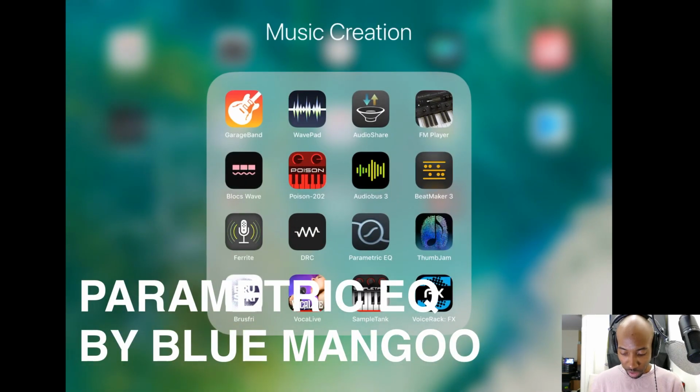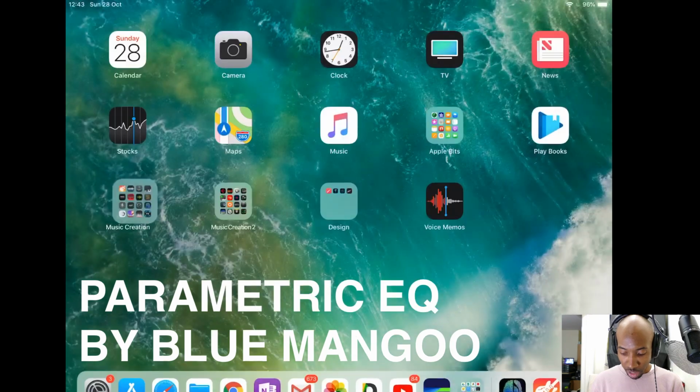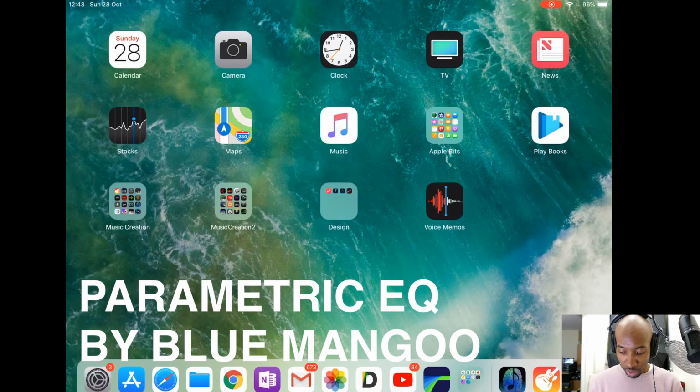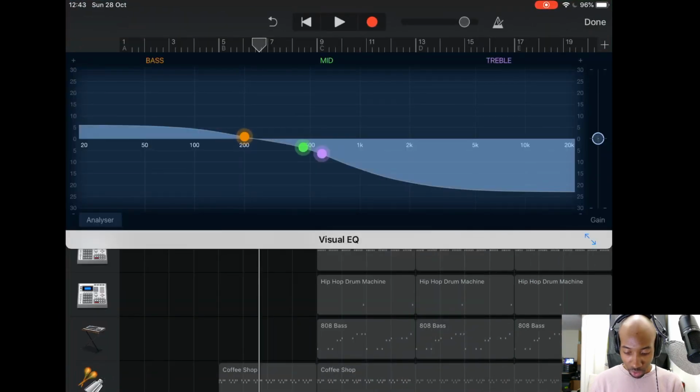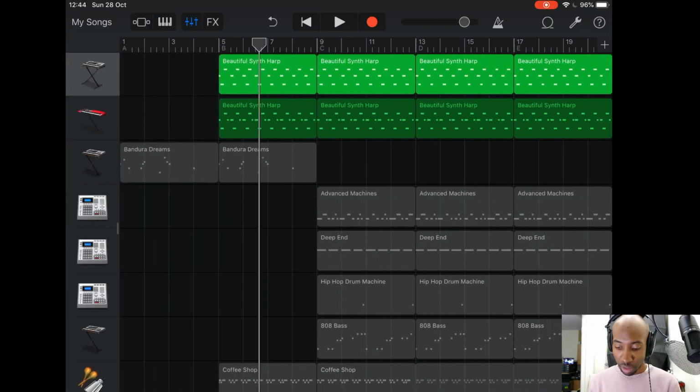Let me just jump out and show you which one that is. It's the Parametric EQ. So I'll put the link inside the description if you want to grab that and check it out. I've literally just got those, and then I've got the built-in EQ. And this is what it looks like with my EQ. You only have 3 bands, unfortunately, with the built-in EQ of GarageBand. So it can be limiting.